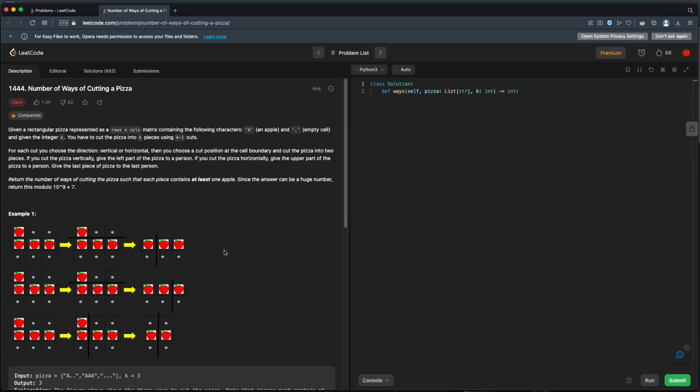Now our goal is to slice this pizza such that we have K pieces. So we are given the list, which is our pizza, and the number K. We're to slice our pizza into K pieces, and we need to make sure that every piece has at least one slice of apple on it.